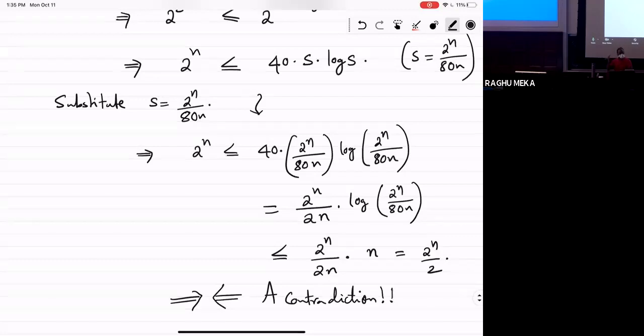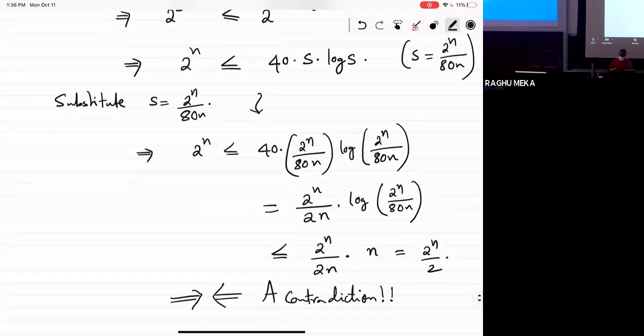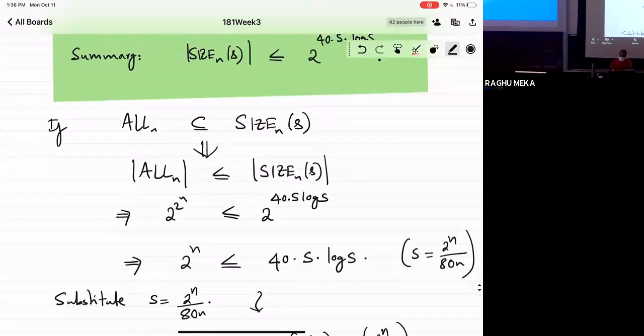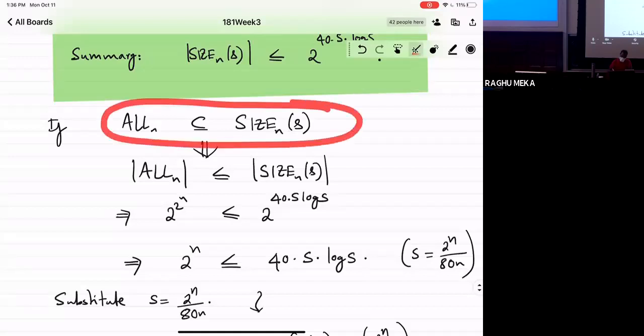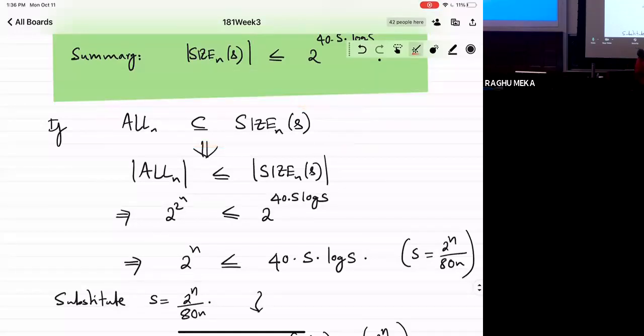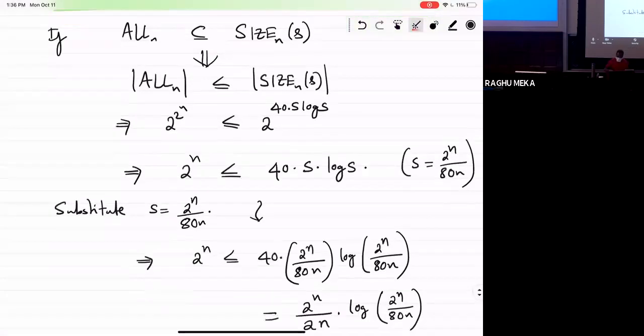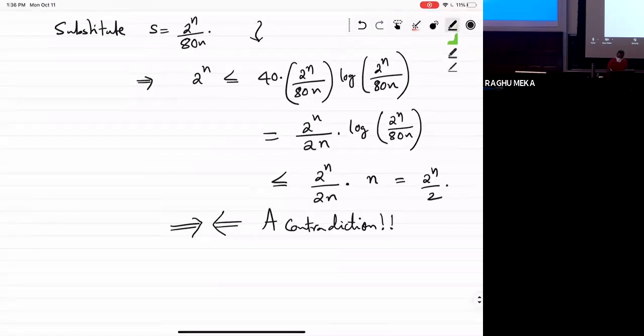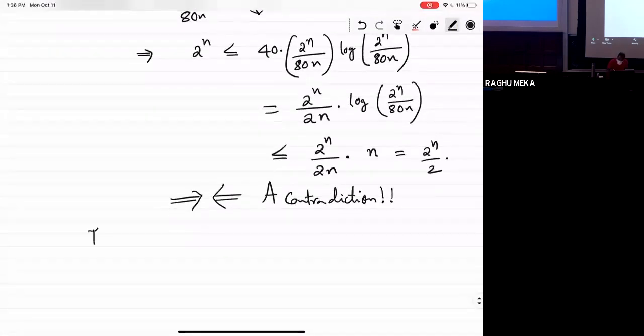Okay. So a contradiction to what? The fact that, you know, what we assumed right at the beginning, which is this. So if All n was contained in the set of functions of size s, for s which was 2 to the n by 80n, then we are getting a contradiction. Okay. Therefore, our assumption must have been wrong.